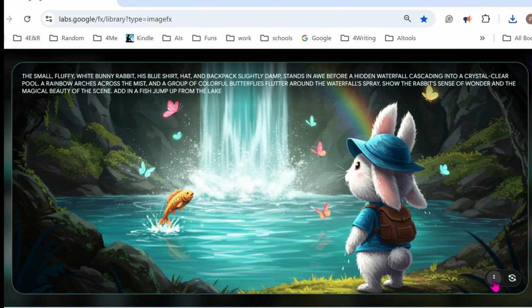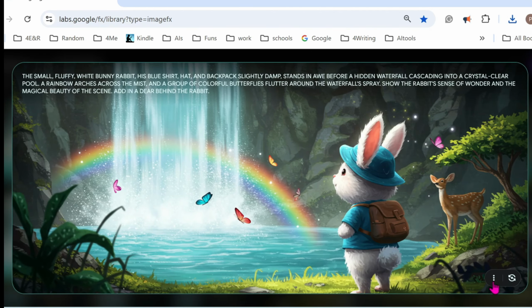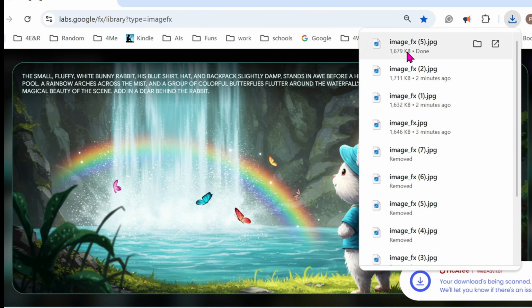Alright, that's it. GoogleFX is an amazing free tool you can use to create high-quality, consistent characters for your content. You can turn them into videos, storybooks, or even custom PDF file books for your kids. Go have fun and get creative with it.